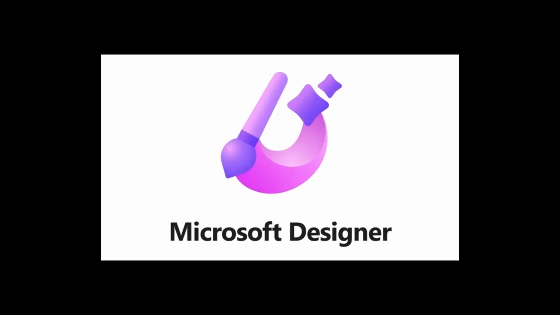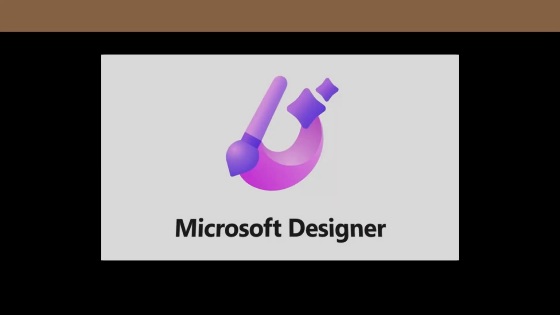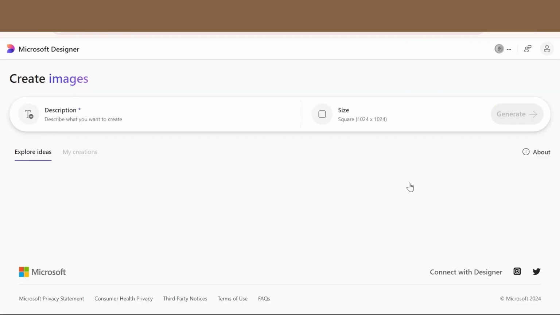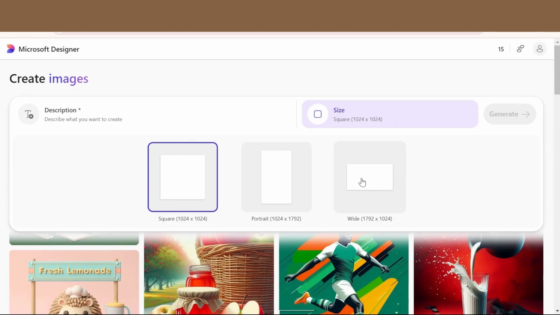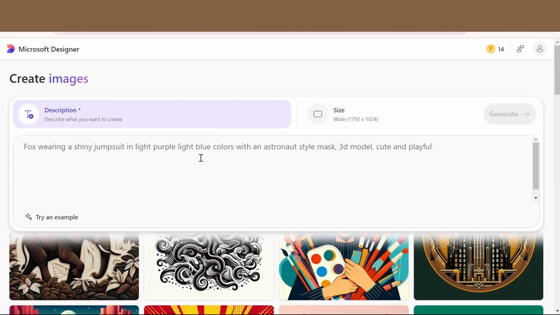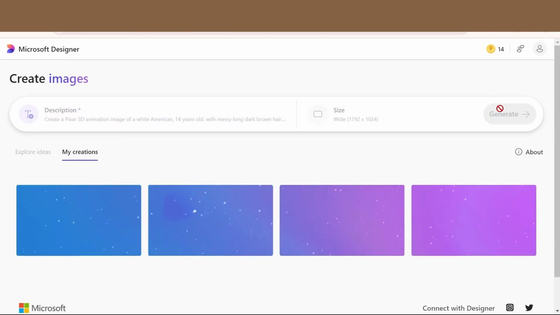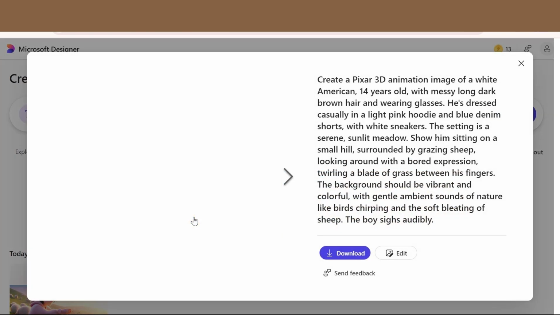We'll use Microsoft Designer for this. Open Designer, click on Create, and choose Image. Set the size to wide, and in the description, paste the prompt you got from ChatGPT. Click Generate, and Designer will create 4 images in different styles.